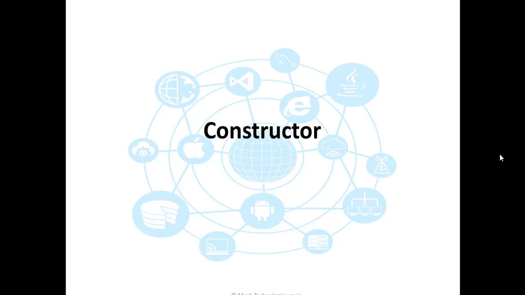In this episode, we will be learning a very important concept of Java programming, that is constructor. Constructor, as the name says, is used to construct the Java class object. Basically, constructor is used to initialize the Java class object. There are two types of constructor: default constructor and parameterized constructor. A parameterized constructor is one in which we pass the parameters.